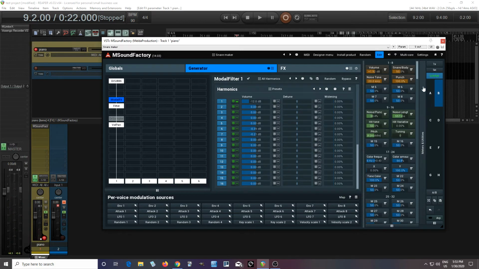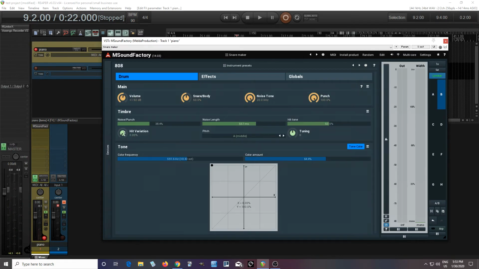Actually, I didn't turn it on. So let me go out of here. So turn the hit variation off. It's off. Sorry, it's off right now. So I'll hit it a few times. Sounds about the same. Now let me turn it on like this.